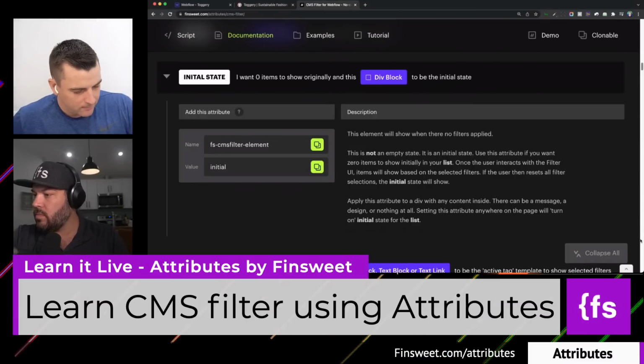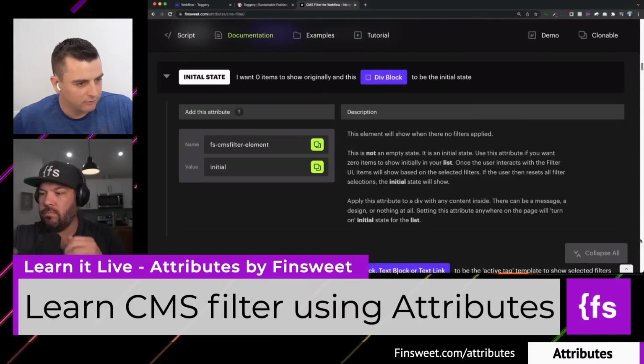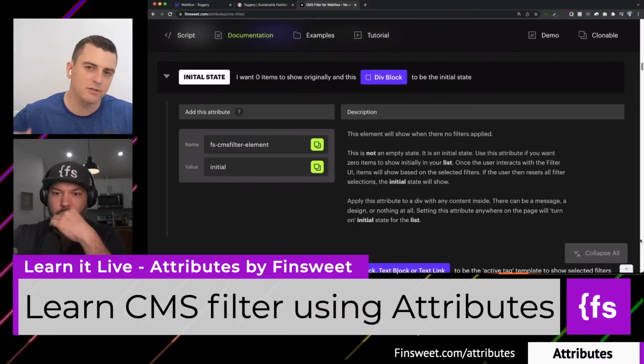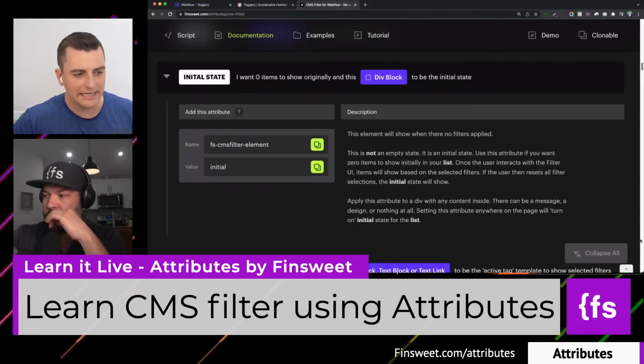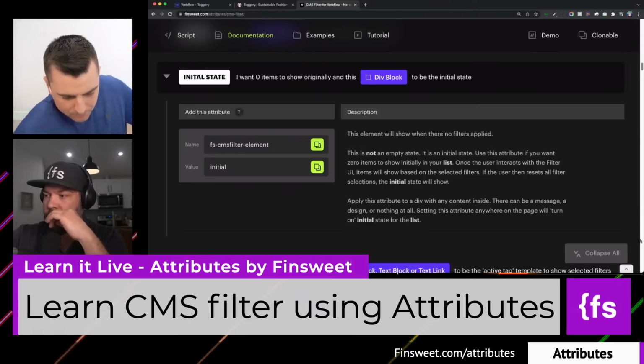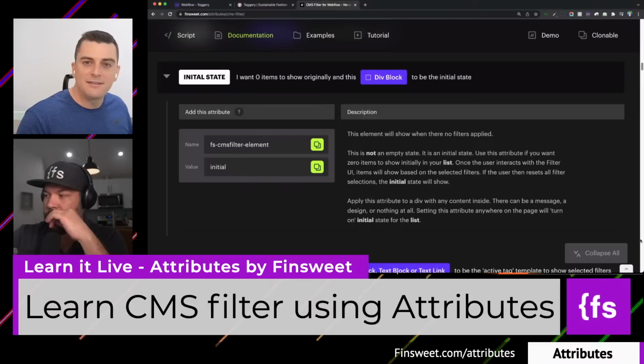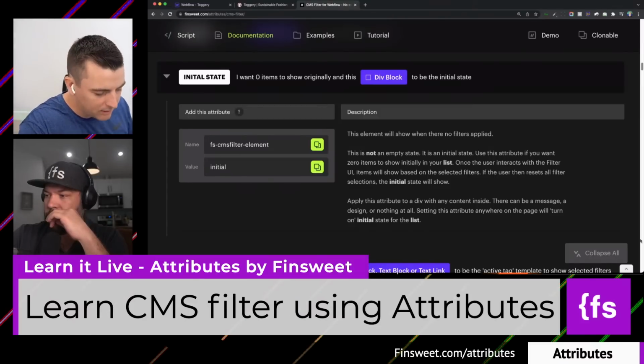Well, I think a lot of this is down to preference. I don't think that there's really specific use cases, at least I can't think of one now where you would need initial state. But it's a way to keep your list neat and organized. Yeah, let me think of one.